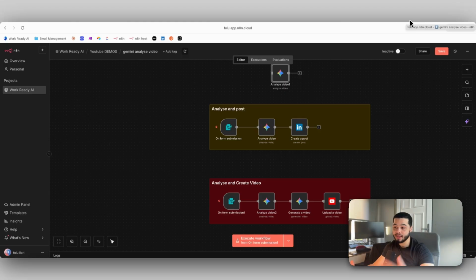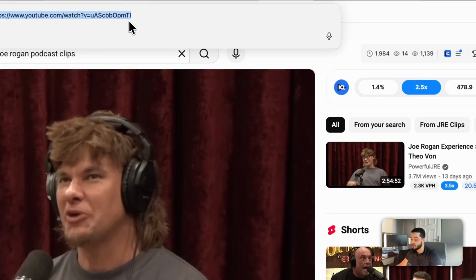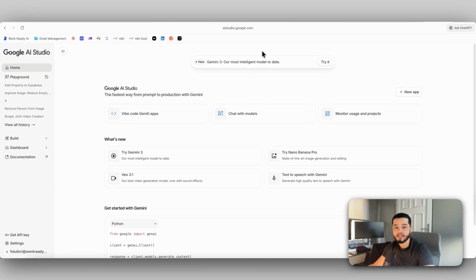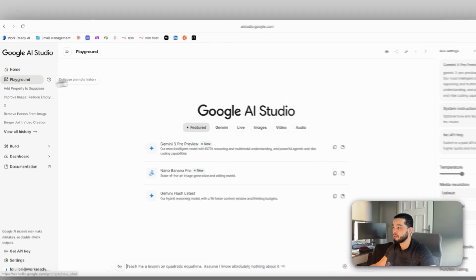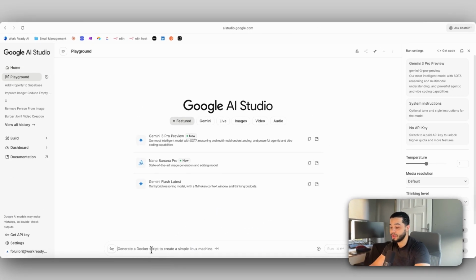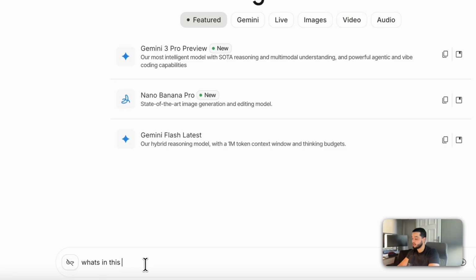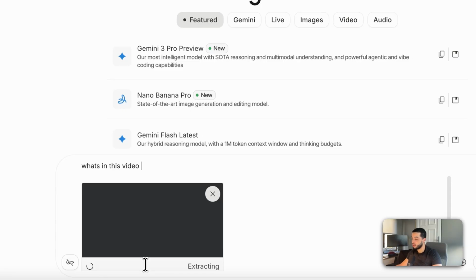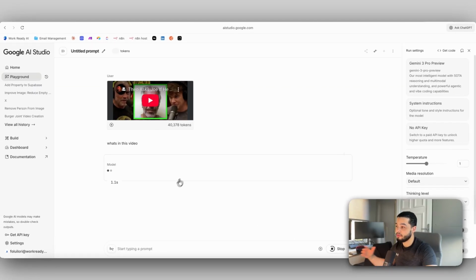Okay, so before we get into the n8n workflows, let me show you exactly how it works over in the consumer app. So over here on YouTube, we have a podcast clip. I'm gonna copy the URL. I'm gonna take that URL and come over here to aistudio.google.com. We're gonna come over to the playground section and just put in that video and ask it to analyze the video. So I'm gonna say, what's in this video? I'm gonna put the video in, and as you can see, it pastes the video, and it's now going to analyze that full video and output exactly what's inside it.